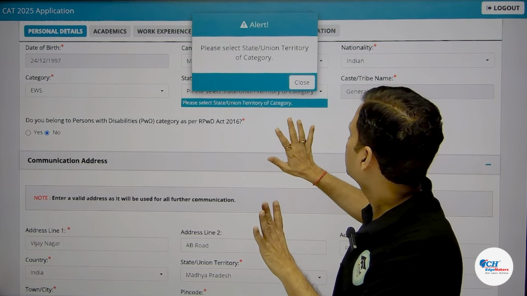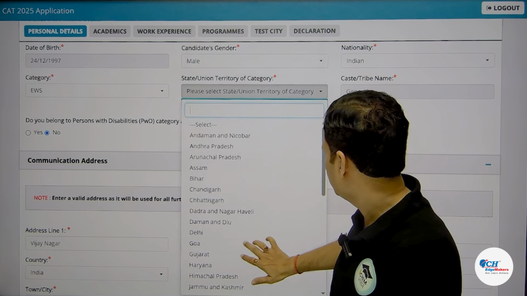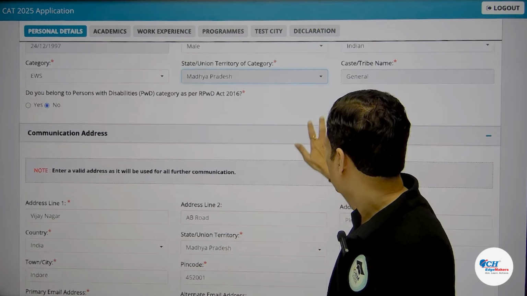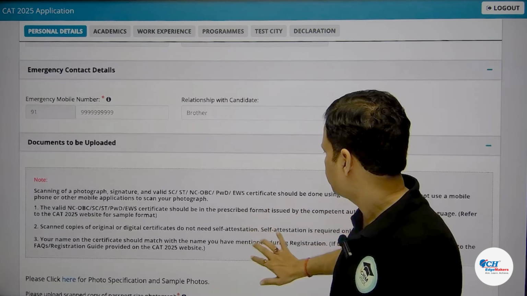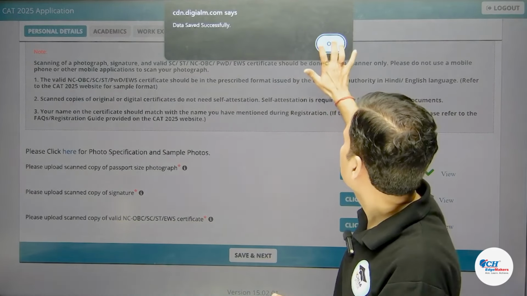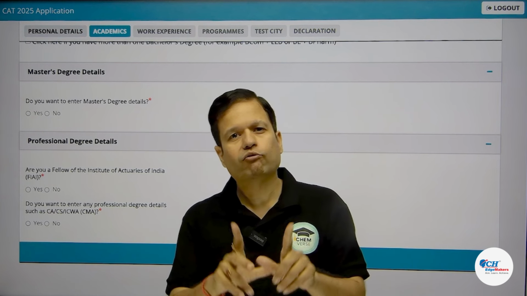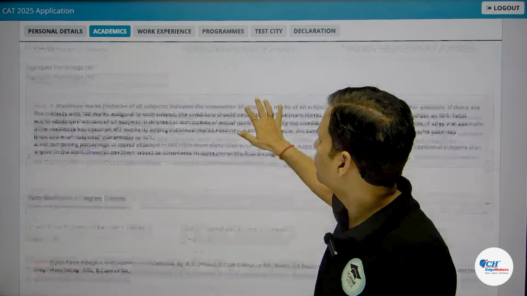So everything is okay. So we have not selected state, so let's do it. Okay, so now I think everything is fine. Save and next. Fine. So data is saved properly. That's the message. So first step done. That is, you have filled in the personal details.